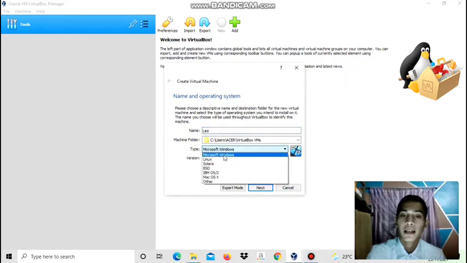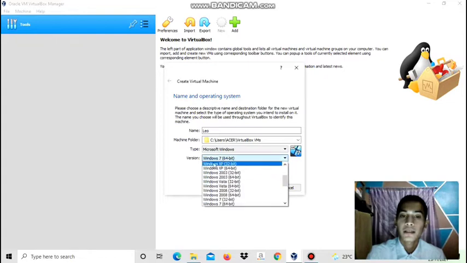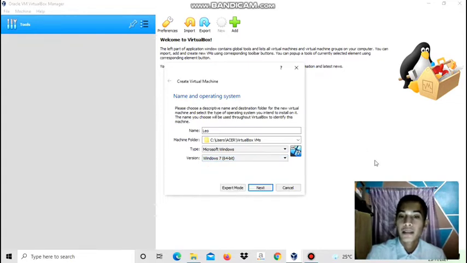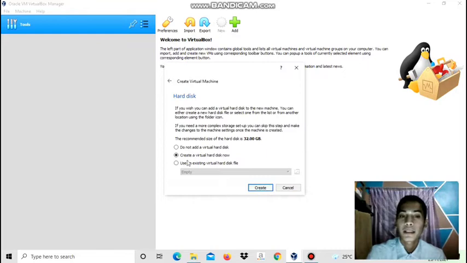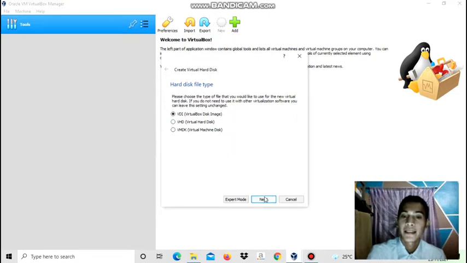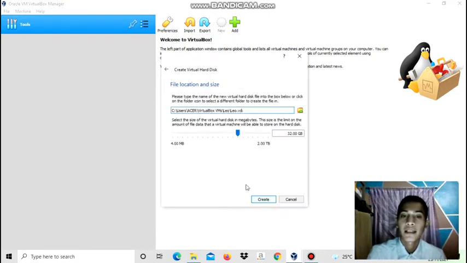Just simply click Microsoft Windows and the version that you want. It depends upon your laptop, what is the compatible Windows, or if you want the 64-bit or the 32-bit. Let's proceed to next, and you can adjust the recommended memory size if you want, but let's proceed to the next. Then just simply create a virtual hard disk now and create, and let's proceed to the next and next again.